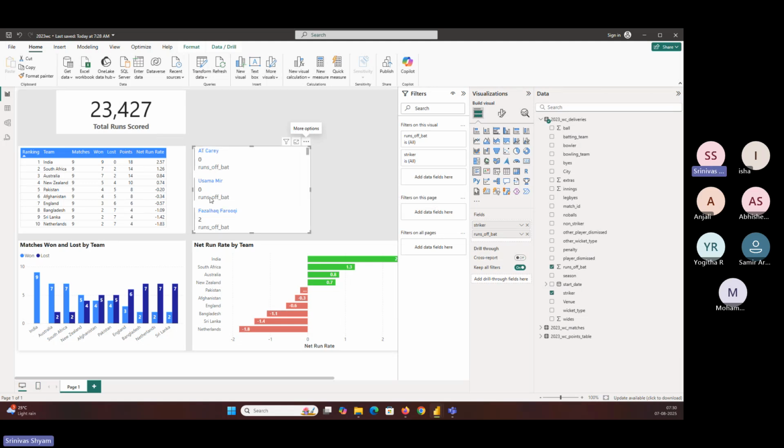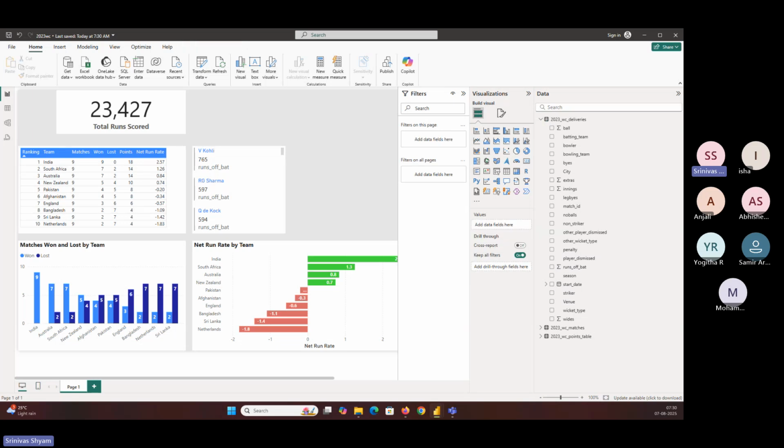It has come in ascending order. This guy has scored 0 runs. Might be he did not play at all. So click on the three dots and sort it by descending order. Now it is showing me Virat Kohli has scored 765 runs. Okay, this was very easy for me, and these two columns, striker and runs of bat, were right away available. This is fine.